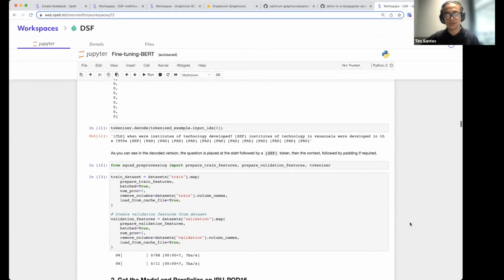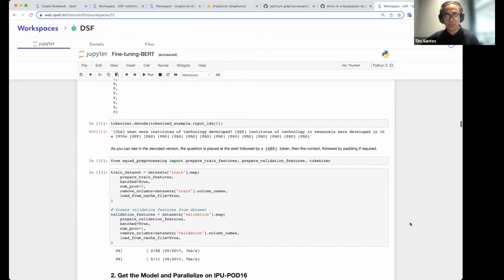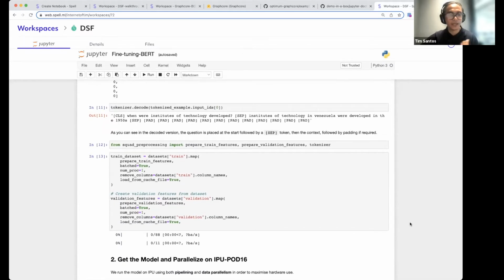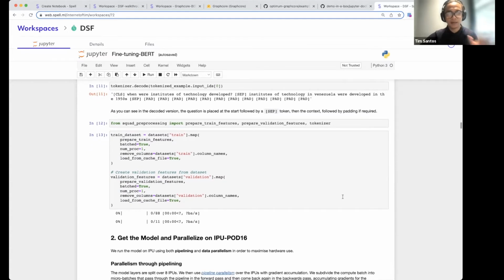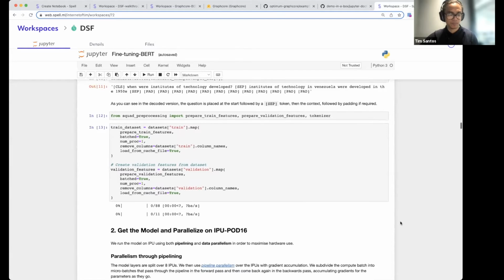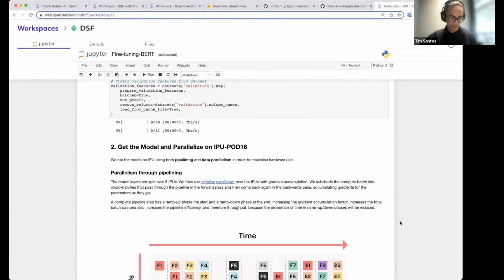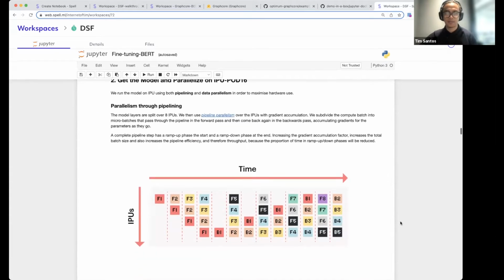And in order to run, on our training data set and validation data set, we want to featurize the entire data set, and we can import a helper function called the prepare train feature. It comes from the Squad preprocessing library, and what that does is it loops through the entire data set and tokenizes them. So now that you have the data set prepared, here we want to discuss how we can parallelize models in the IPU.